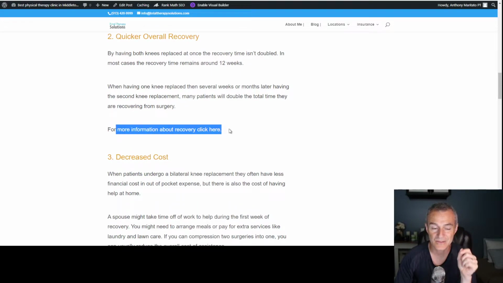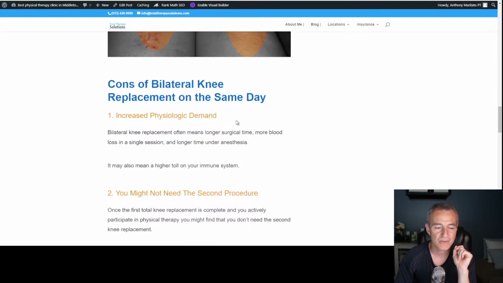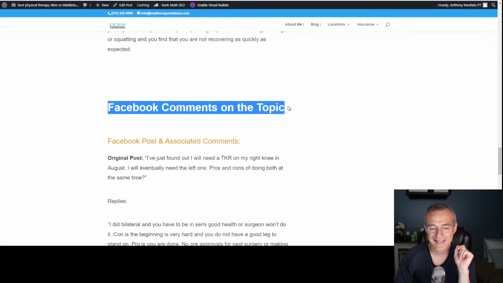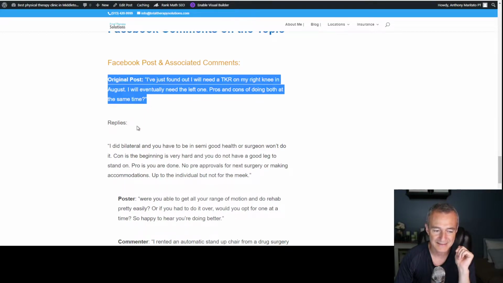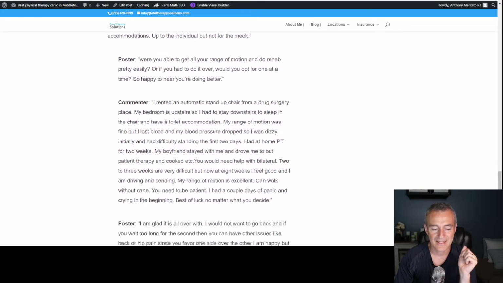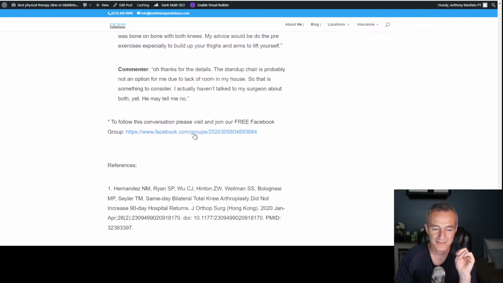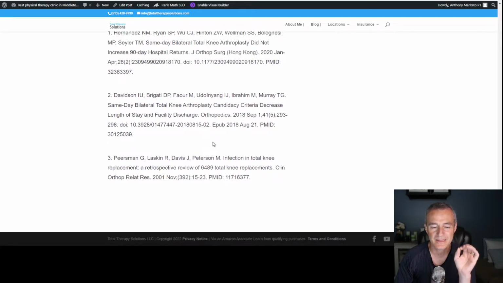This right here is an internal link. So I've got internal link, external link. I've got original photos. I've got another original photo. Again, that's a user-generated photo from my Facebook group. I've got the cons. I've got Facebook comments on the topic. And so this is user-generated content from Facebook. I didn't have to write any of this. I'm not identifying who did other than poster or commenter. I've got a link to my Facebook group. I've got professional references for where the research came from.